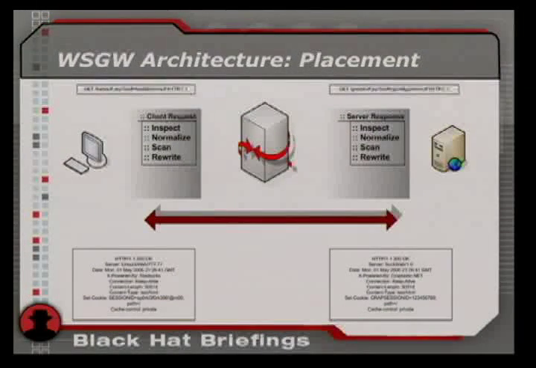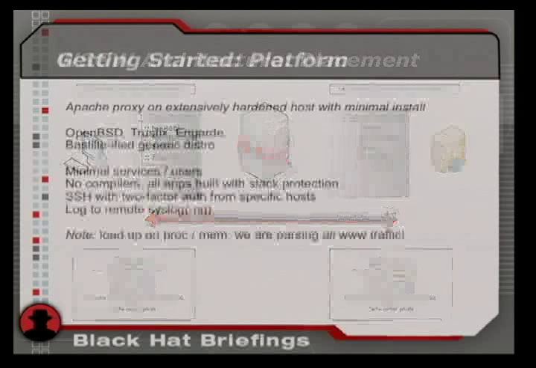This is just kind of a general overview of what it looks like. You've got a box that sits in the middle between your backend web applications. You're firewalled in such a way that the only traffic allowed in or out is through that gateway. You're adding an inspection, normalization, scanning, rewriting layer there. You're rewriting headers, GET requests, session ID stuff, all the goodies.